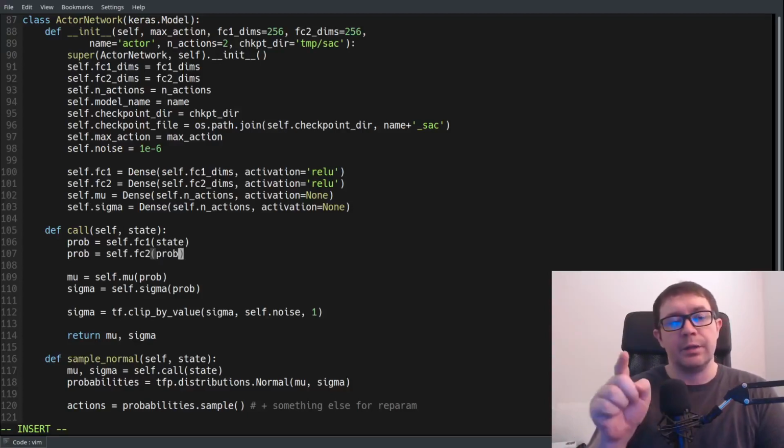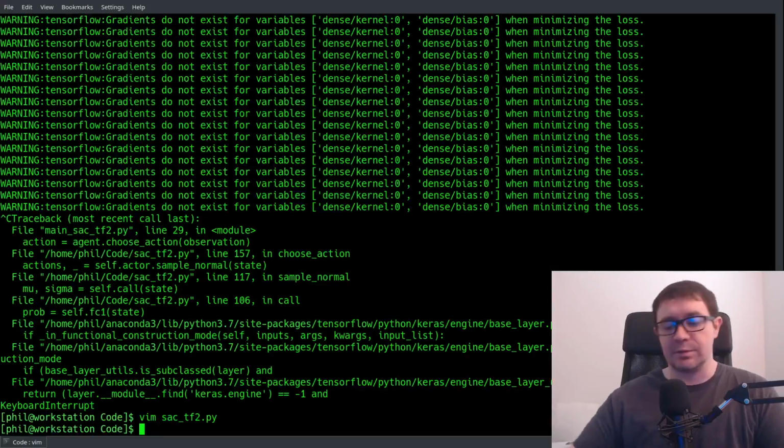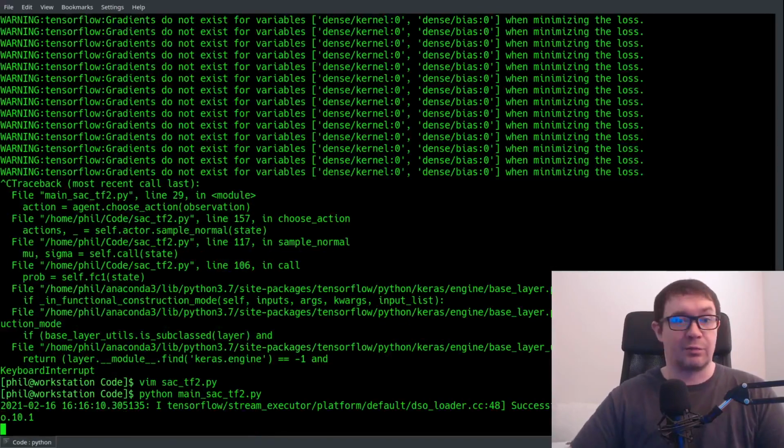But the issue here is that I was passing the state through both the first fully connected and second fully connected layer instead of allowing the output of the first fully connected layer to feed into the second layer. So, of course, that's how deep neural networks work, and you won't get anything useful if you don't feed things through properly. So let's go ahead and try it again.